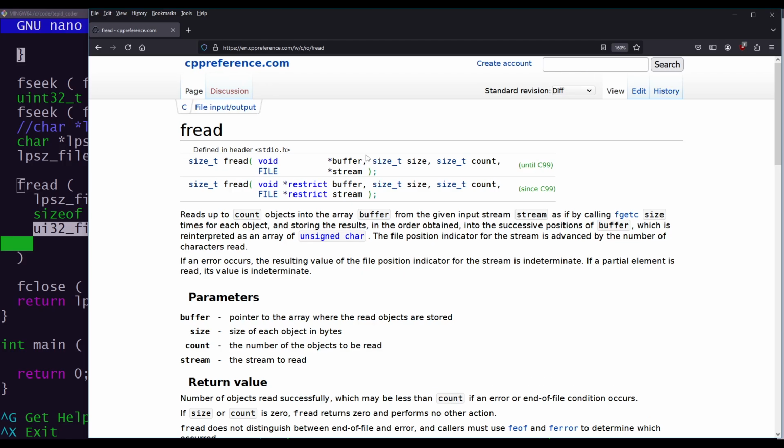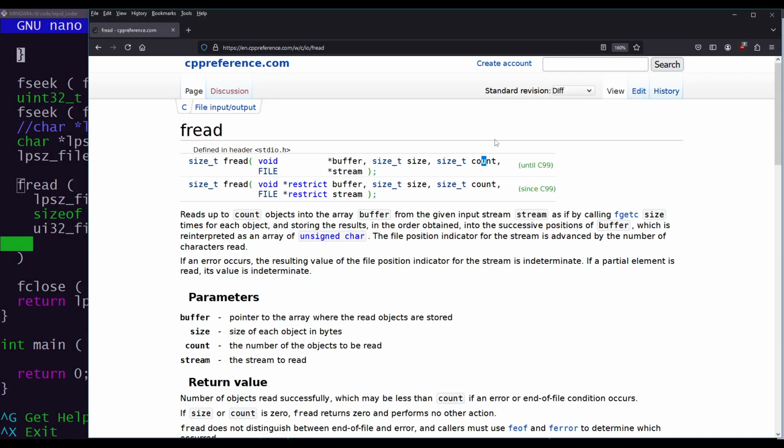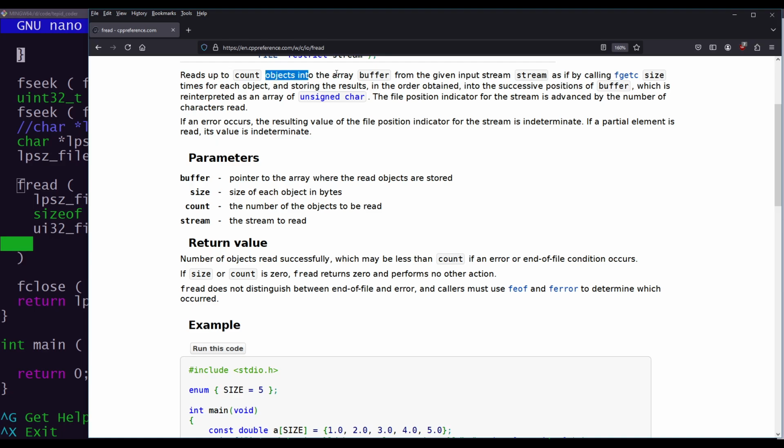So what does it do? It's got the size of each element and the count. So I think I was right. Yep, size of element and the count. Okay, and then what does it say? Reads up to count objects in the buffer.